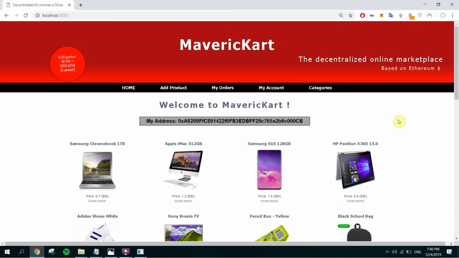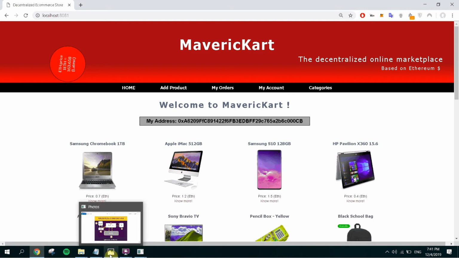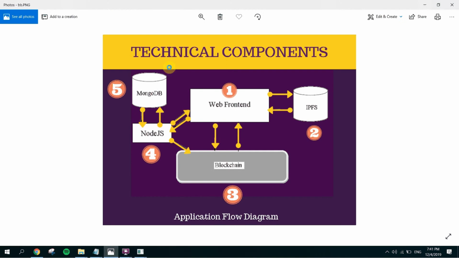Normal marketplaces like Amazon, eBay need a central authority, like the organization that intermediates the transaction between buyers and sellers, whereas MavericKart is totally decentralized. So let's get started. Before I get into my application, let me tell you about the architecture and what you're seeing right now. So my application, which you just saw, that was the front end.